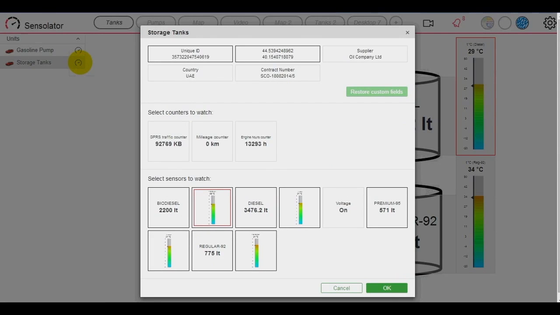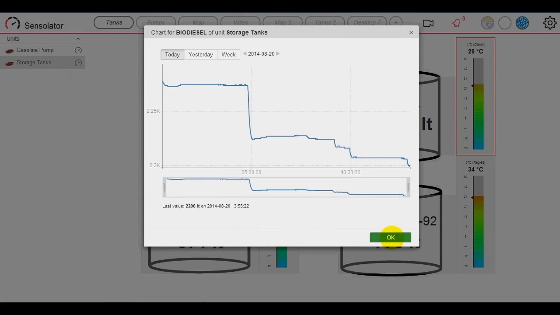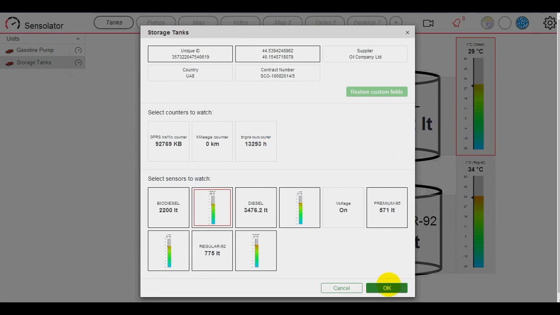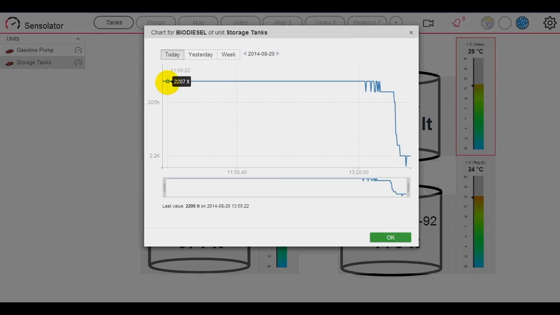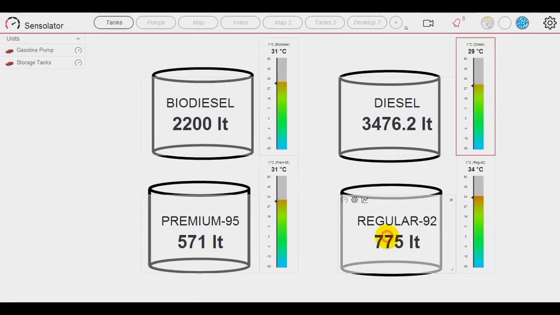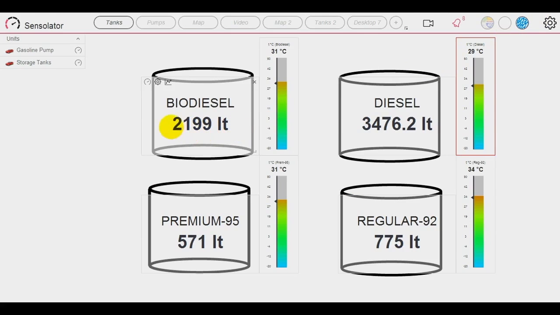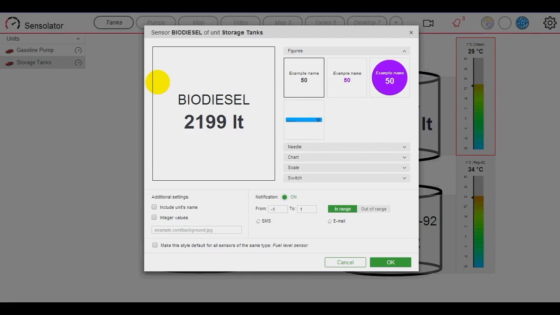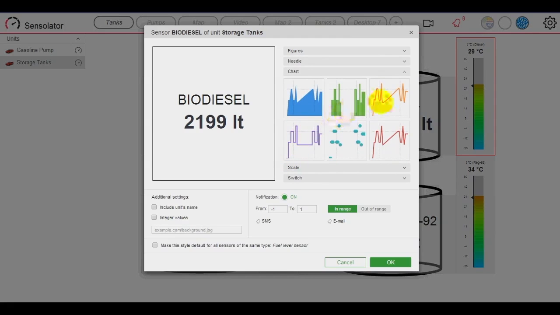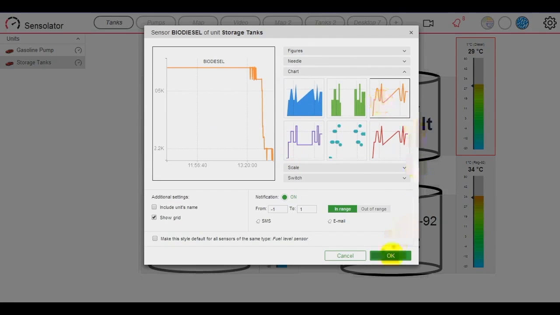Go to the unit properties, choose a sensor or a counter, point at it and click on the Show Chart button. Or point at a sensor window on the desktop and click on the Show Chart button. One more option is double-click on the counter sensor window. Yet one more way is to go to Sensors Properties and choose a chart template. This type of chart differs from the rest in that it will only show values received in the current session.